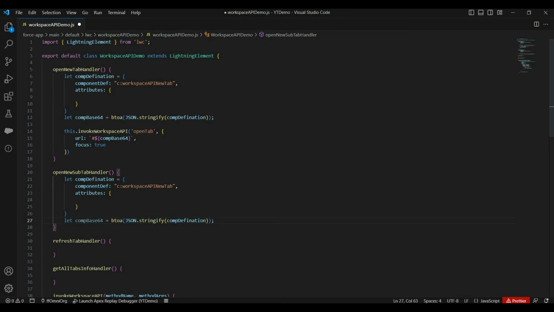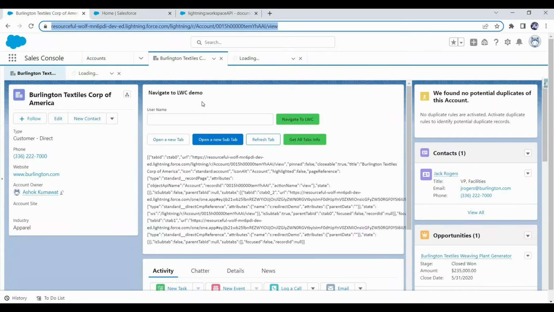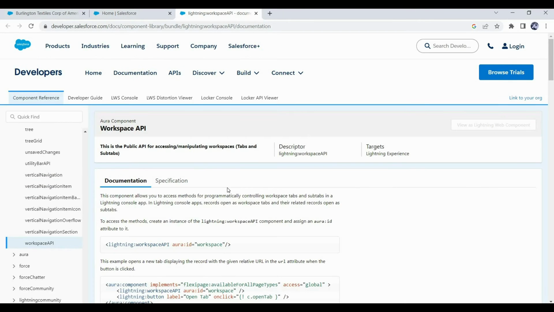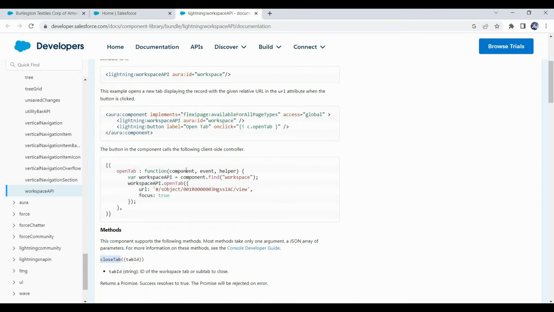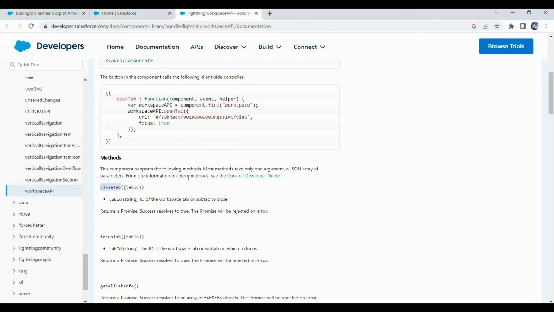So now here we have the component definition base 64, and if you want to open a subtab under another tab, then we have a different workspace API method, that is open subtab, and these method details you can get from the Salesforce official website. So let me show you that. This is the official documentation of workspace APIs, which is written with Aura, but using our approach we can also perform these same operations in LWC as well. And those method details you can get from here.